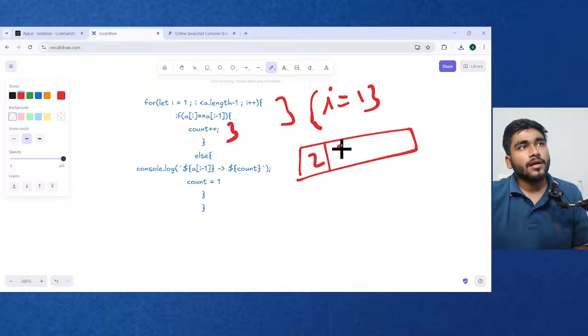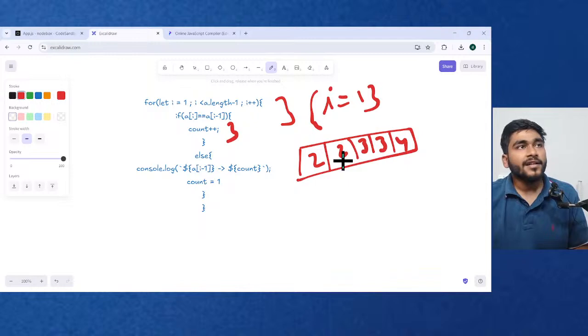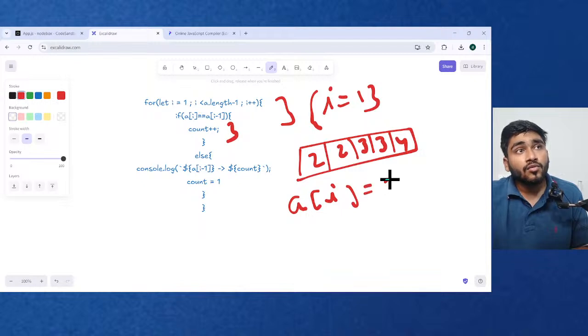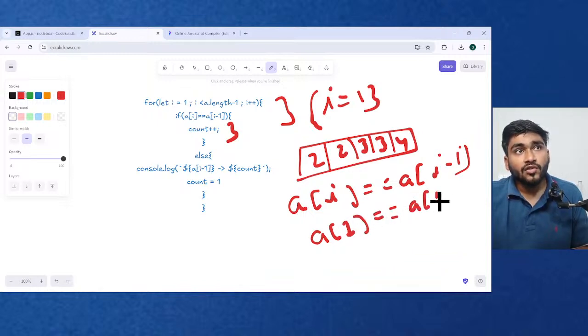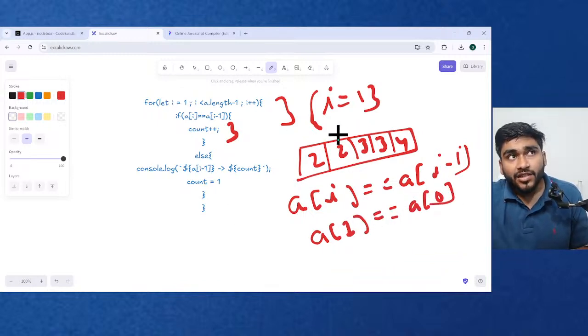See, this is that array, right? So what we are doing here, we are just comparing a of i with a of i minus 1. Is it equal? What is a of i? The first time i is 1, then a of 1 equal to a of 0 means that this part and this part are equal.